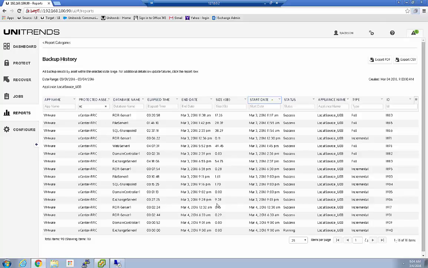So the incremental on the Exchange one might run for half an hour this morning, if it's the only job. Here it ran at 9 o'clock with a couple other jobs, so it might run a little bit faster this morning. It's a great report to really see the elapsed time.